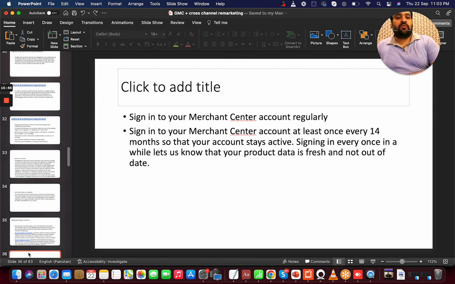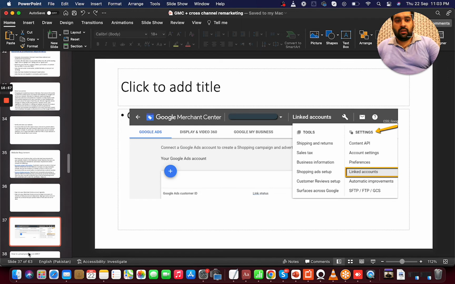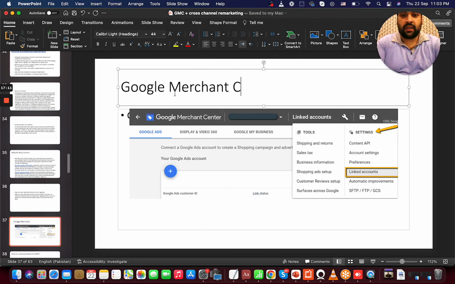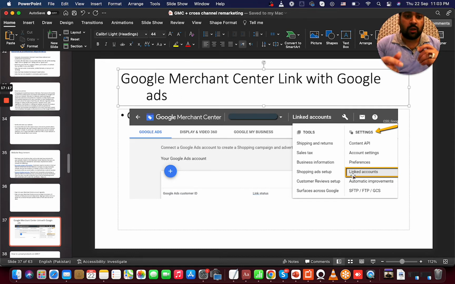Another very good practice is to sign into your merchant account regularly, at least once every 14 months, even if you don't do anything, because otherwise your account can be deactivated. And this is the procedure on how you can link your Google Merchant Center with your Google Ads account to run ads, because that is a very important question people ask. And you can link Google Merchant Center with Google Ads by opening your Google Ads account.